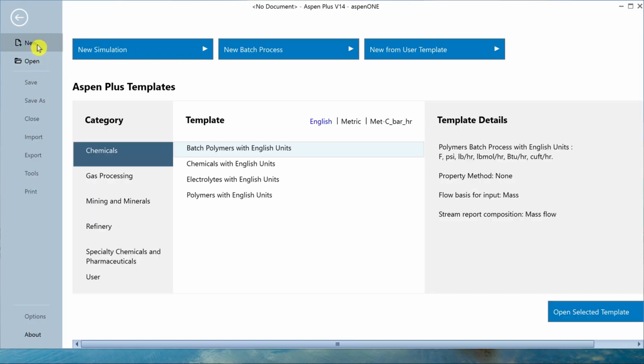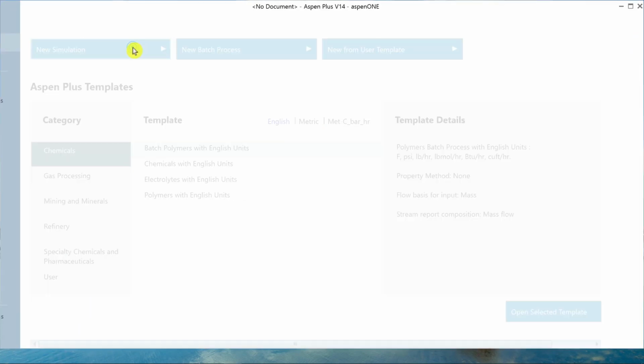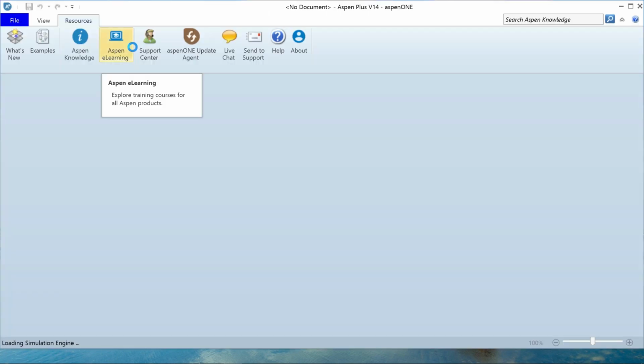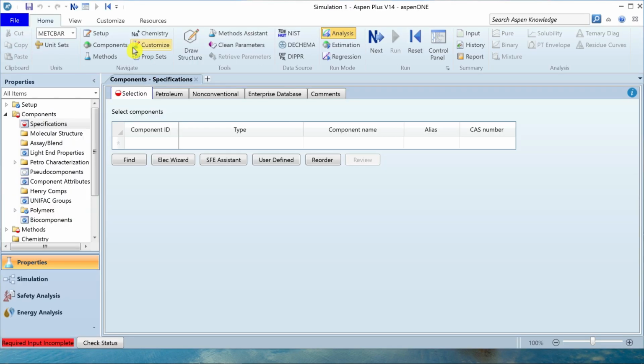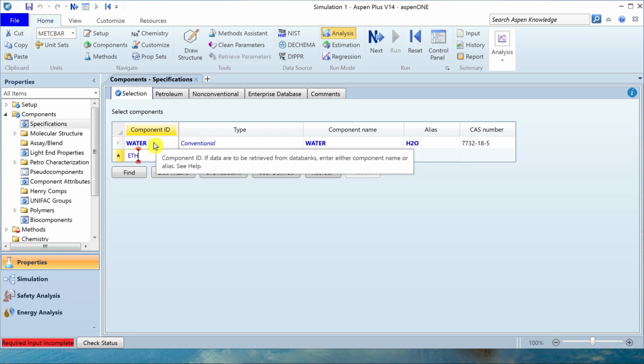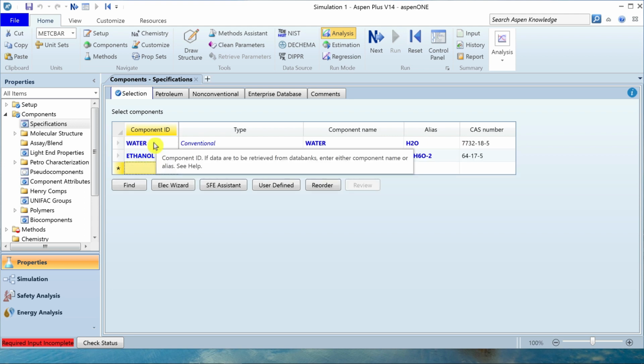Let's create a new simulation without any template. Add water and ethanol as the target components. Let's have a look at the enterprise database.